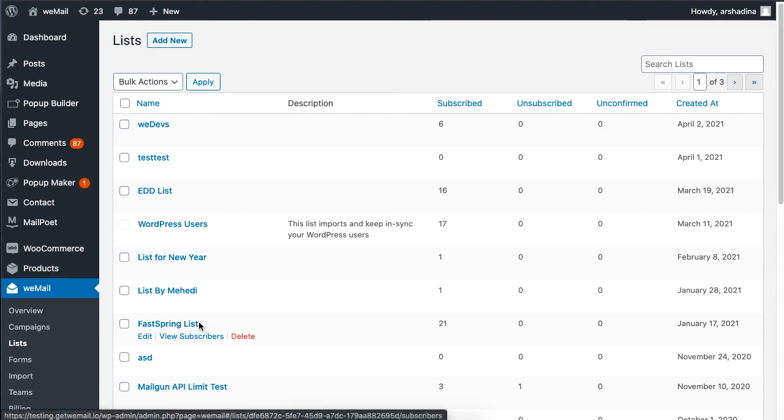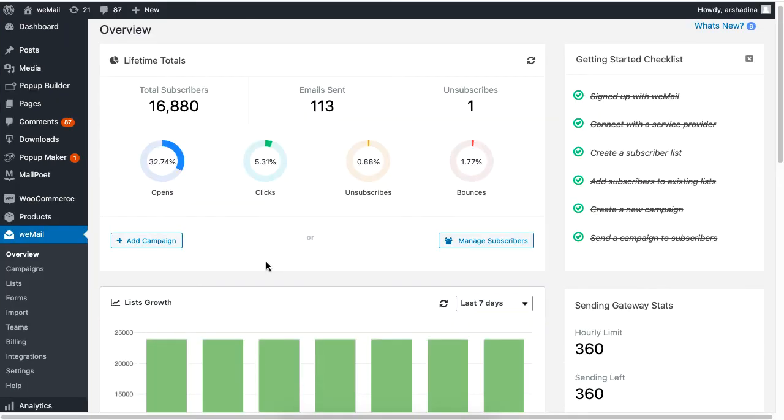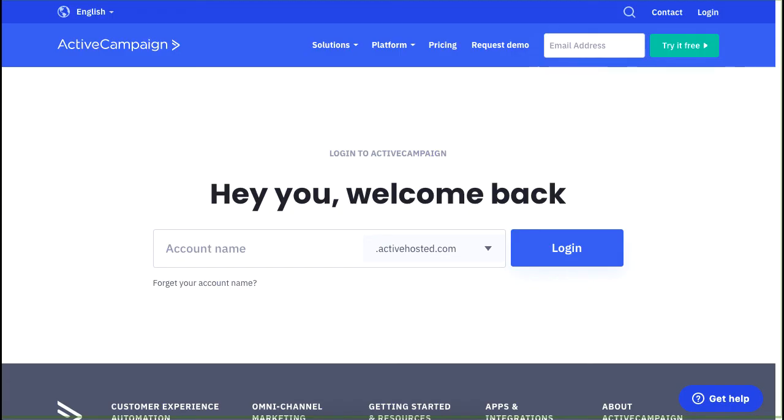And that is how you can easily import your subscriber list into your Weemail list from ActiveCampaign.